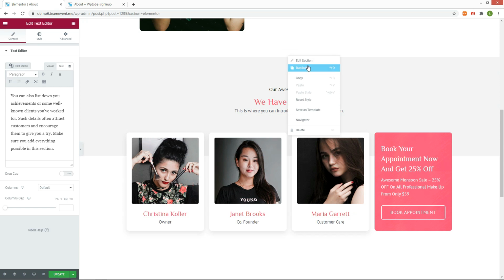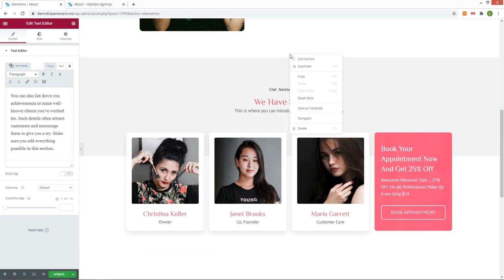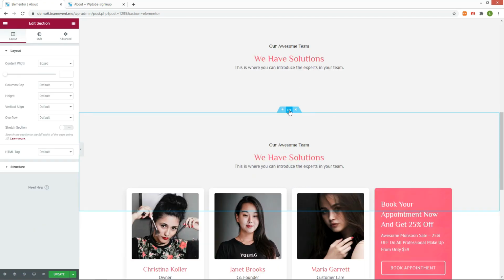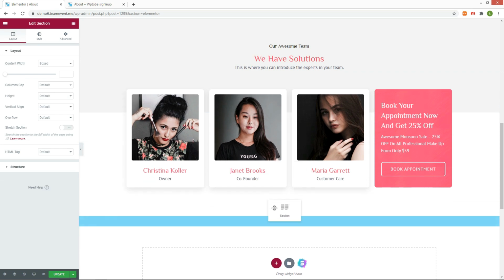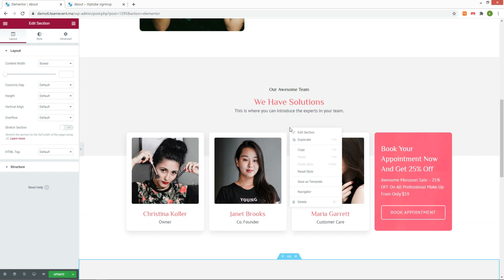Select a section and open the right-click menu. Select the duplicate. The title section copied. Copy the photo section in the same way.